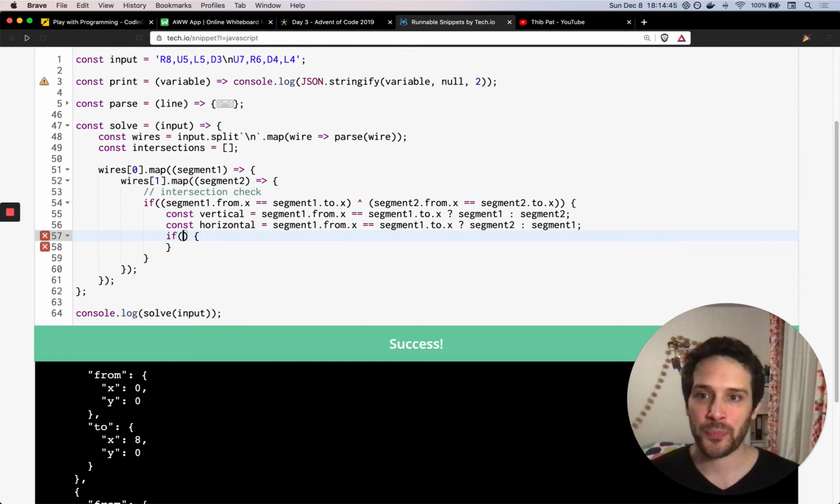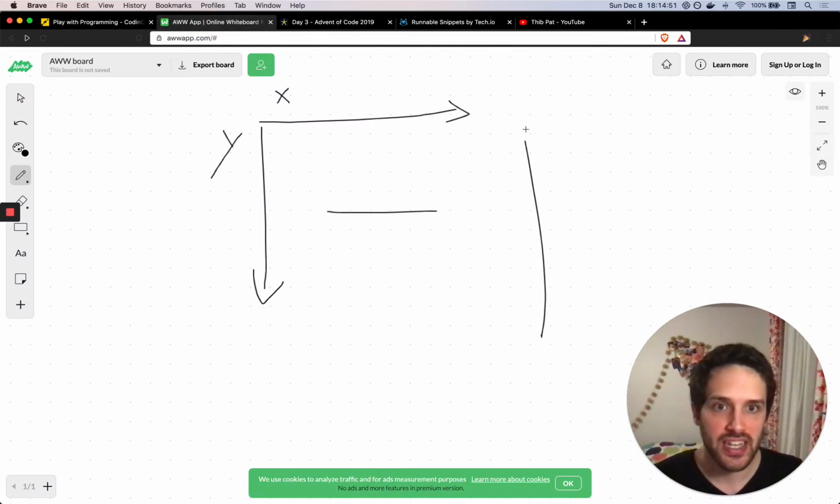So now the cool stuff is starting. We need to check that the vertical segment, oops, why did I draw this? The x here is below x1 and x2.